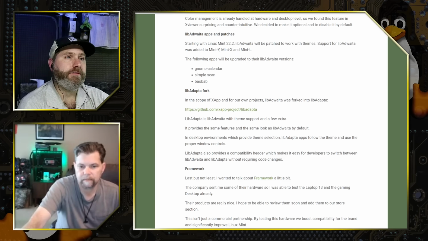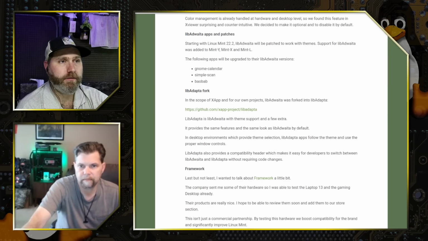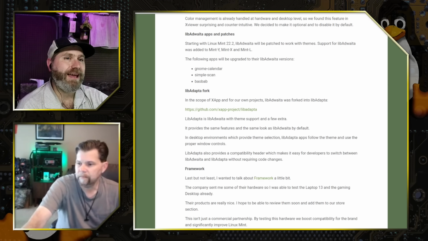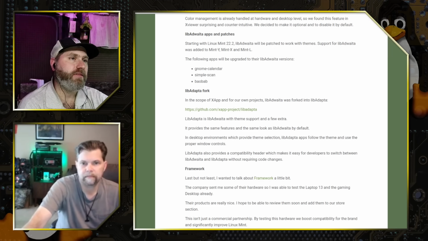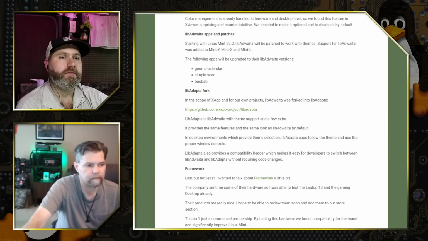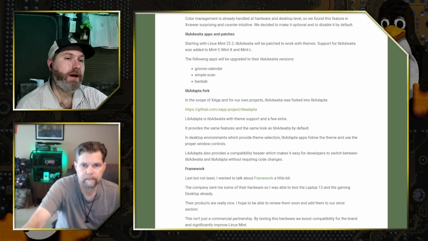So now they have a Libadwaita fork, Libadapta. They forked this out for using with their XApps, so they don't have to patch everything. They forked this in order to make all the apps work utilizing that rather than having to sync all this code between the patches on Libadwaita.